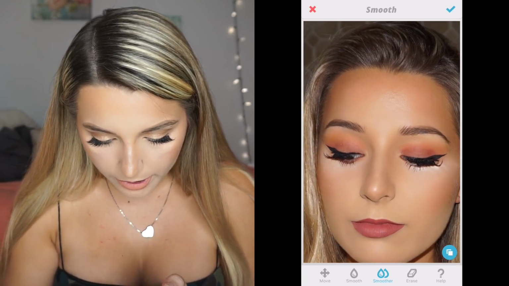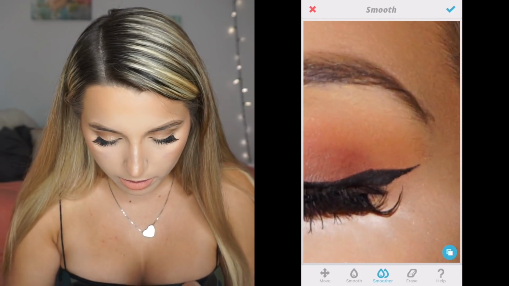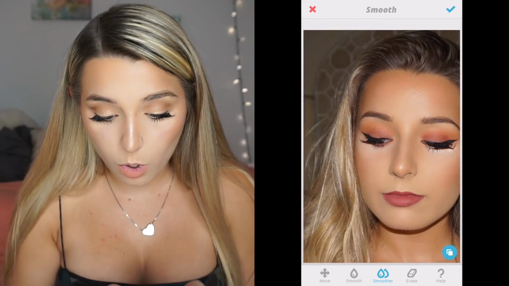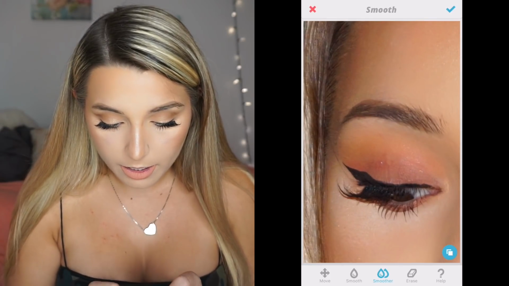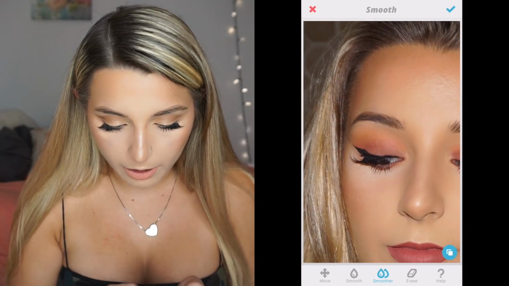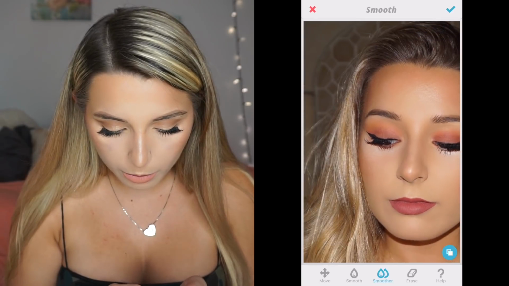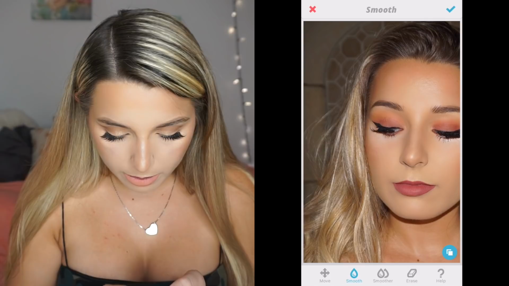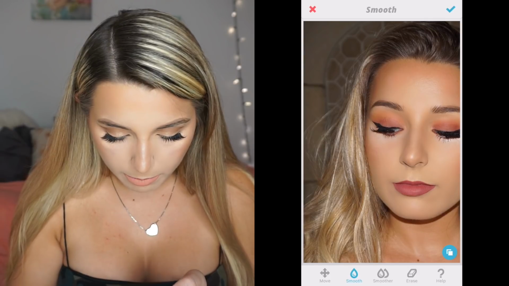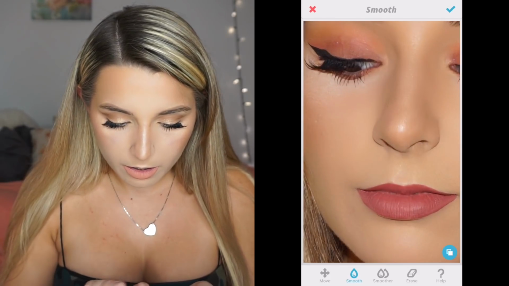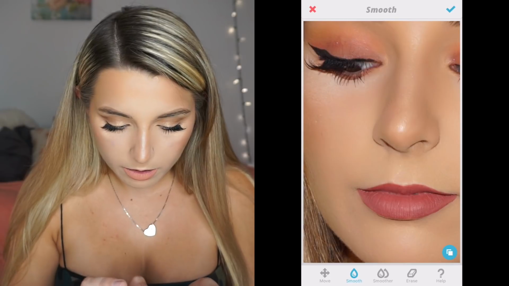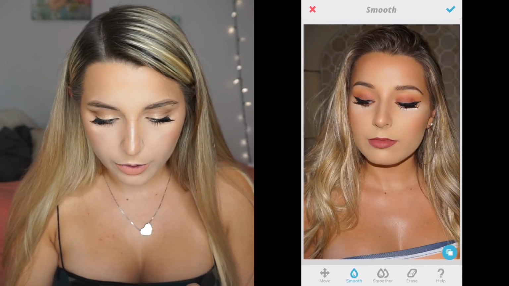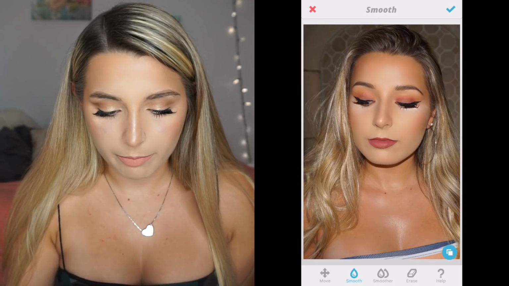So you can also do this above the brow. Under here, you don't want to touch your eye makeup too much, because you want people to see that blend that you did. You don't want to mess it up. But then I'm also going to take just the regular smooth and do it down the sides of my nose. Okay. Great. So you can see already. There we go.